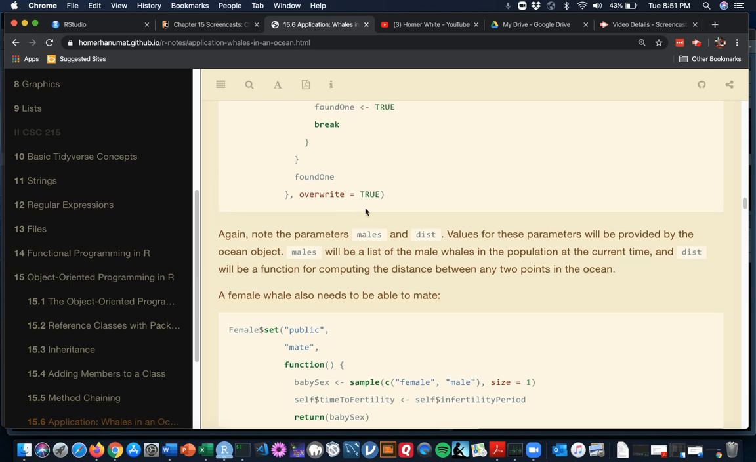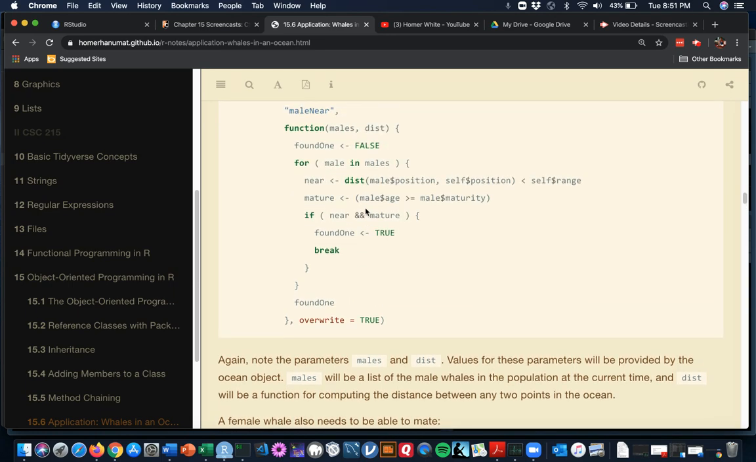You'll notice in the code for that function, when you study it, that there's an iteration, a for loop that iterates through males, and that iterable is actually a list of all of the male whale objects in the ocean. So those are going to be provided by the ocean object when this method is called. And the dist function that you see here is also provided by the ocean, and it's a function for computing the distance between any 2 points in the ocean.